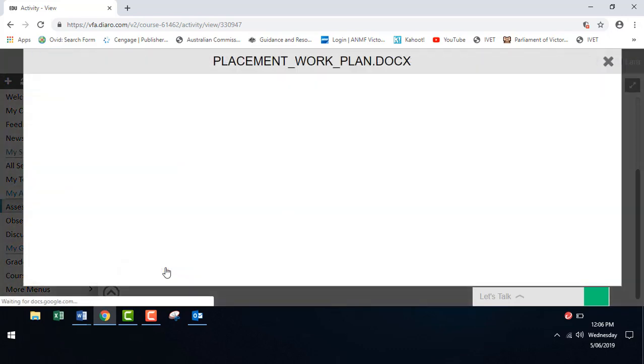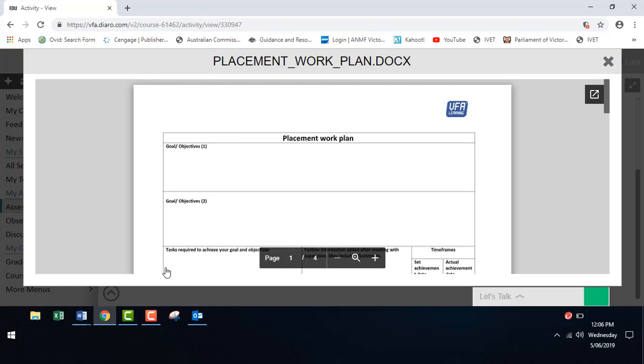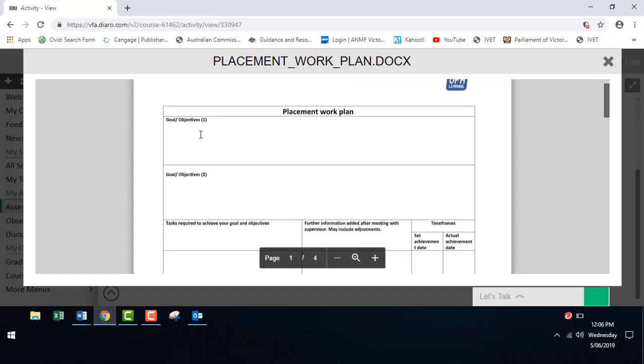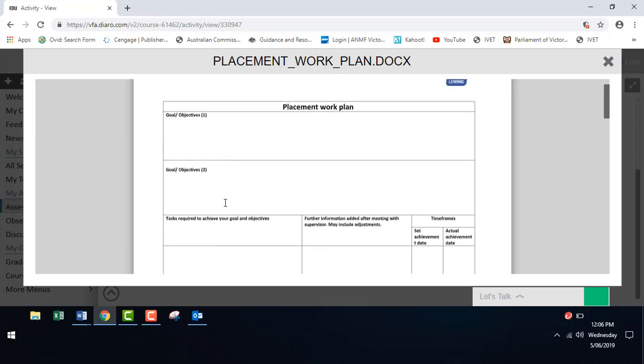And then placement work plan 2. So the second one, placement work plan. So this is the one that you'll populate and complete once you get on placement. Okay, so these may be replicated from part 1. So you just list 2 objectives there, things that you want to achieve. Okay, and you'll also put objectives.